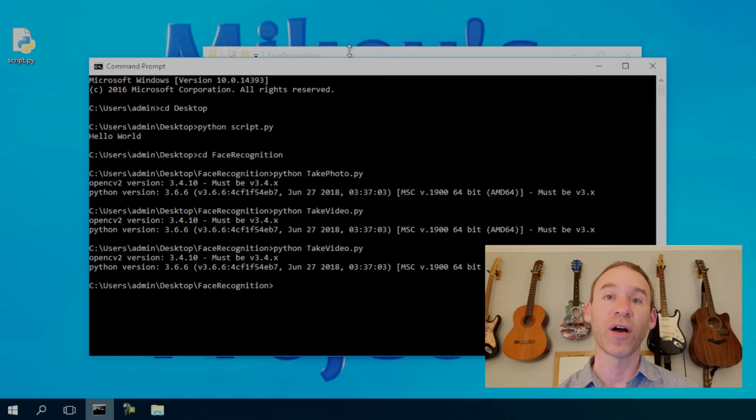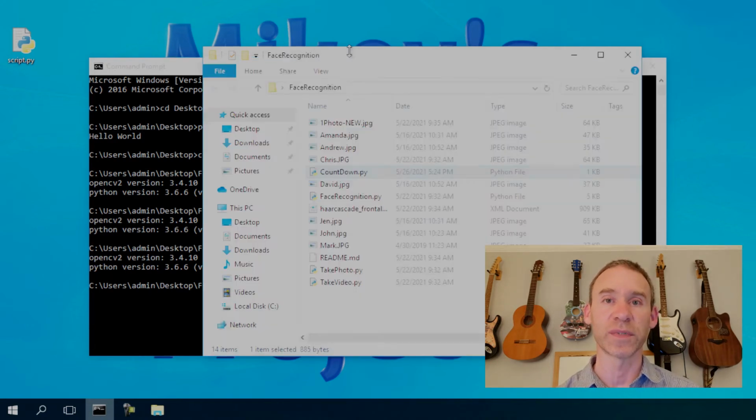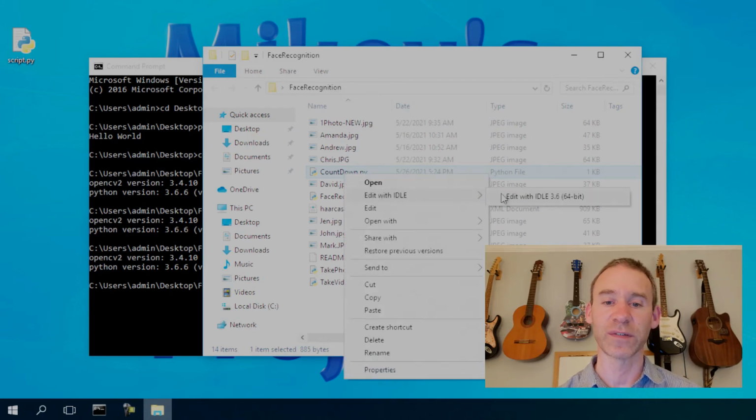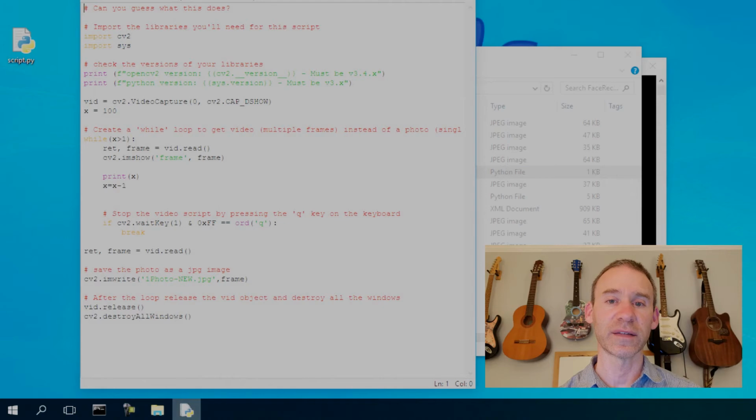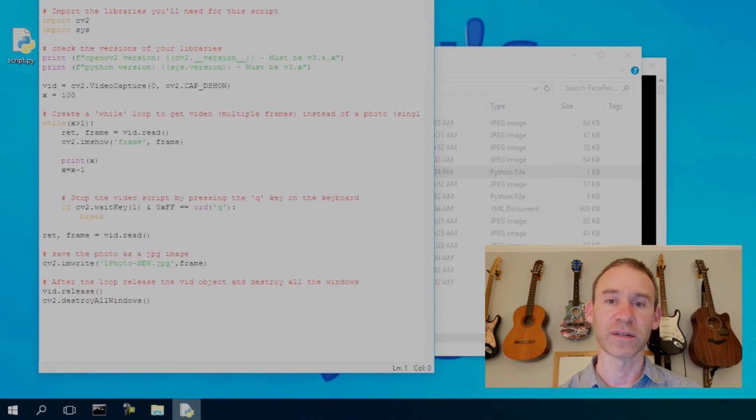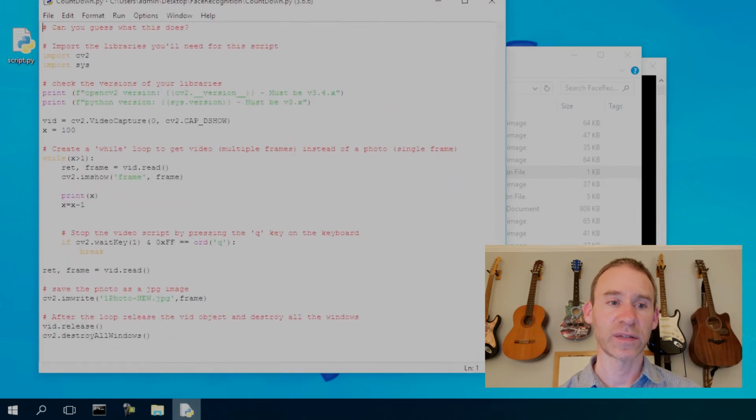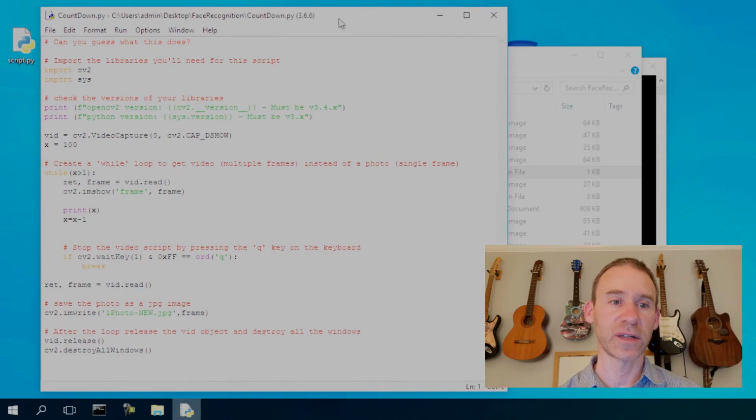So now we're going to take all of that and make a useful script, something that's actually productive, and we're going to call this countdown. So let's open up this script and let's see if you can guess what this script does. Let's open it up here so we can read it. We have our title here, and our title is, can you guess what this script does?